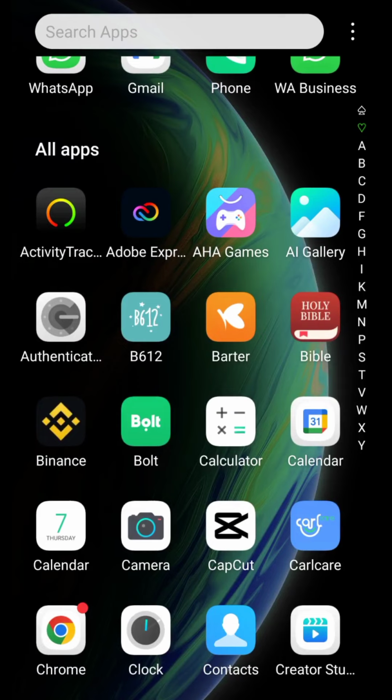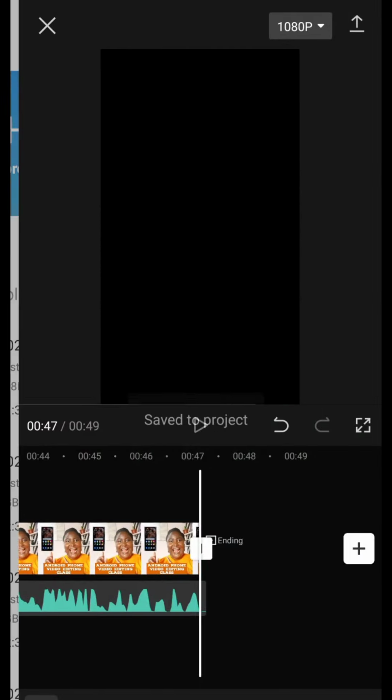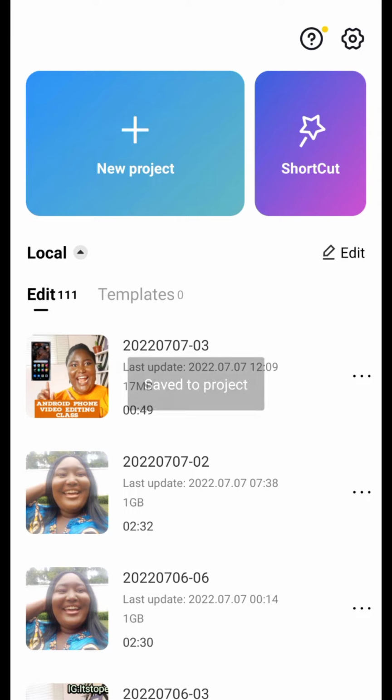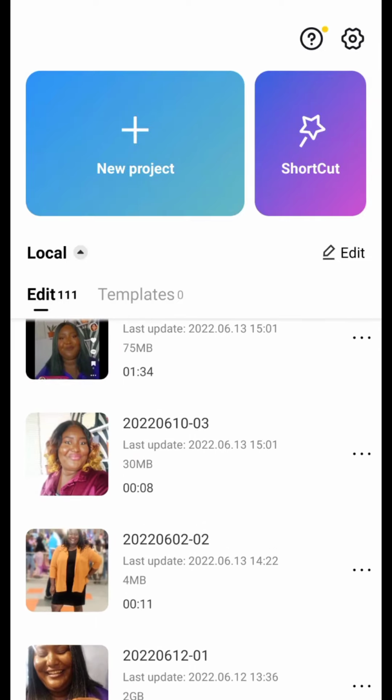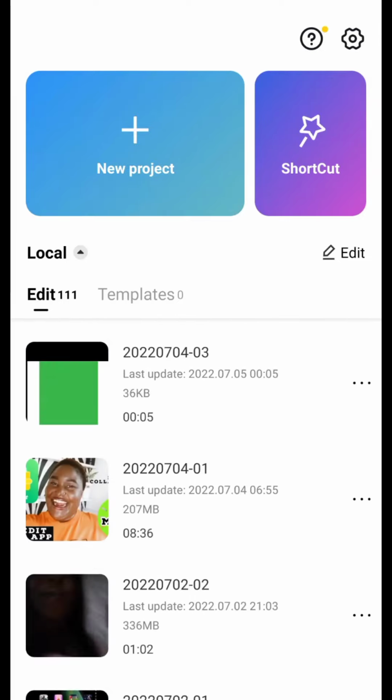You guys, this is Capcut. I'm going to be launching the app. There are different video editing apps for your mobile phone, but we're going to be using Capcut because it's simple and it has more functionalities, right? So when you launch Capcut, this is what you are going to see. Let's look at the app itself. I have a lot of videos that I have done, so let's just ignore that.